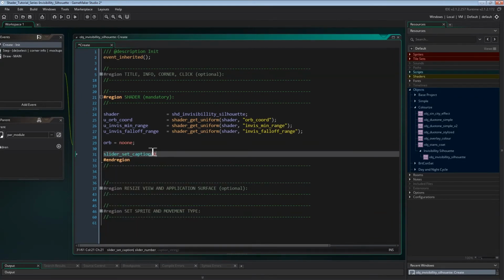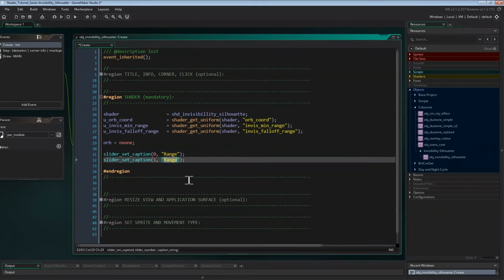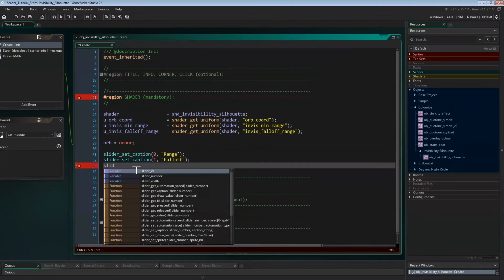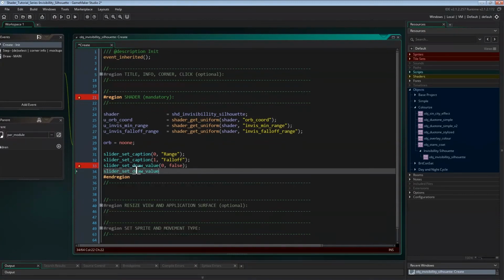We'll need one for the range and one for the fall-off, and we won't need the standard slider values to draw. To set the caption, we can use the script slider set caption. And to disable the value drawing, we can use the script slider set draw value.